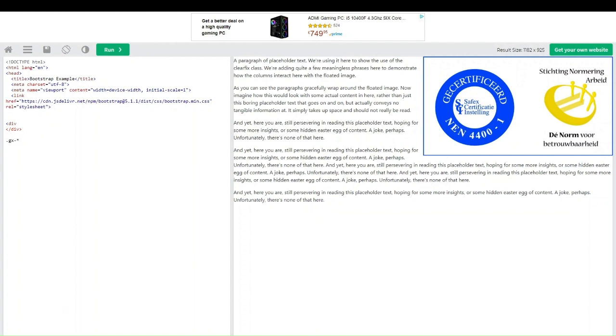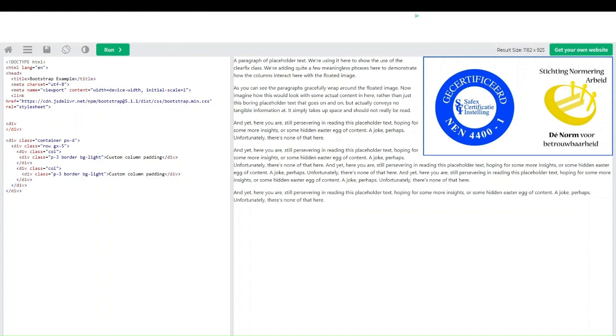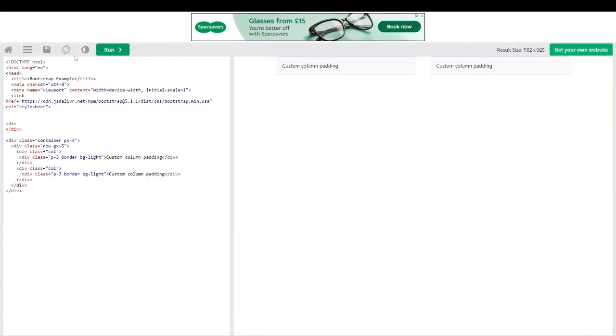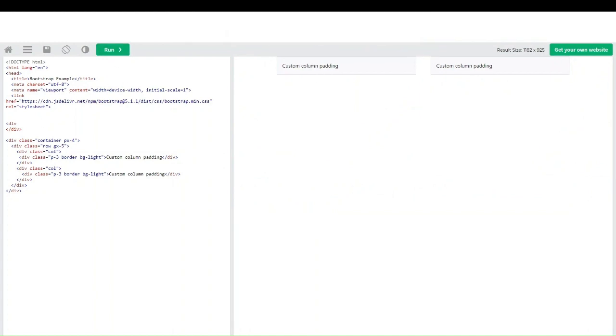So for example, if we use this bit of code here, you can see there is all of this here. And you've got the row with the gutter width here, and you just click run. And you can see there's a gutter width now of 5 pixels between the columns.